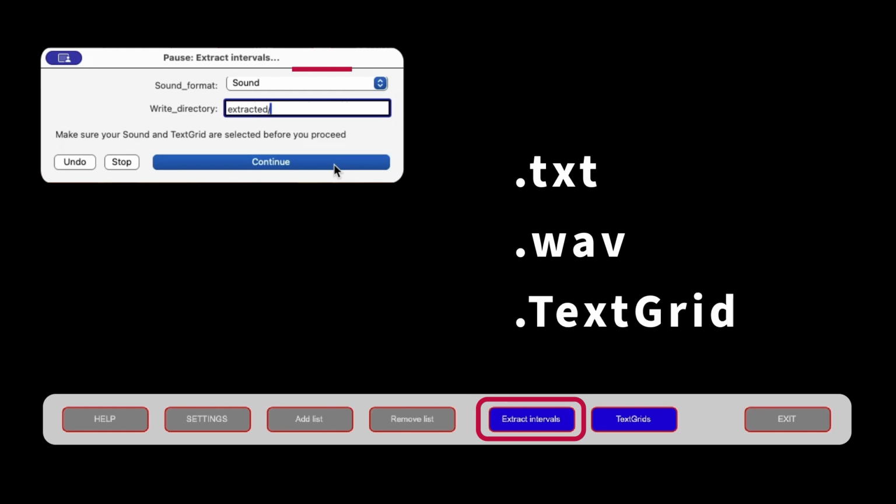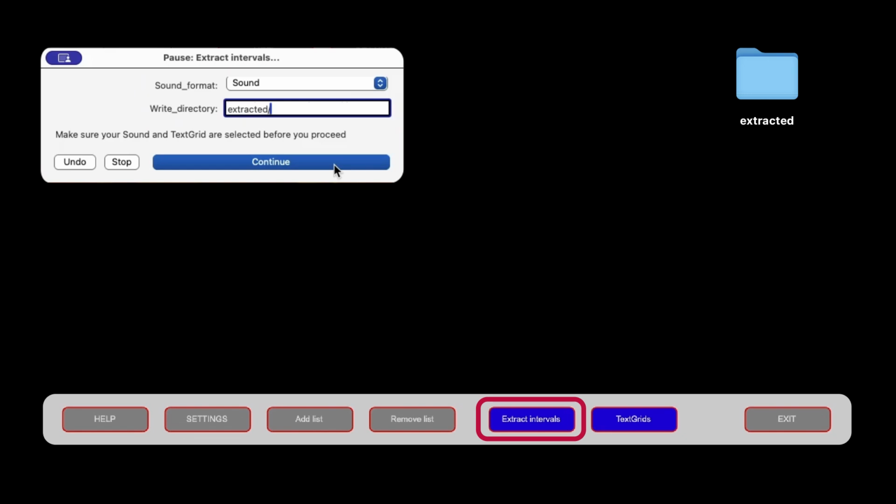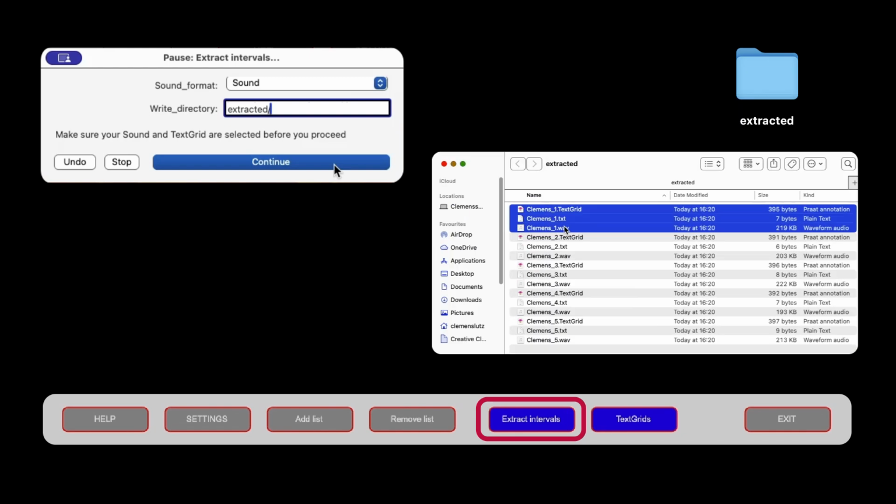From the menu, you can choose your sound format. If your sound is longer than a few minutes, choose Long Sound, else choose Sound. Then you must specify the right directory. I recommend creating an empty folder first and writing your files into the folder. Otherwise, you may end up with a mess of files somewhere on your computer. Once you have inserted your path, press Continue. Then open your folder to check whether it worked. If it did, you will have 3 files per interval.